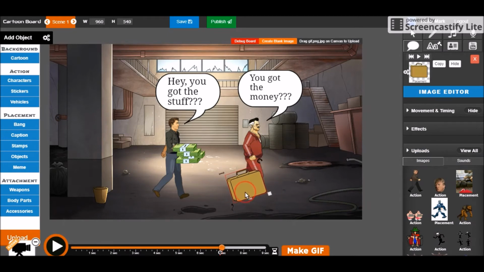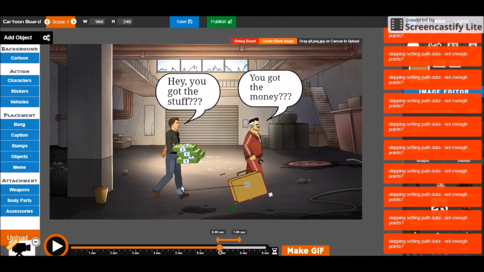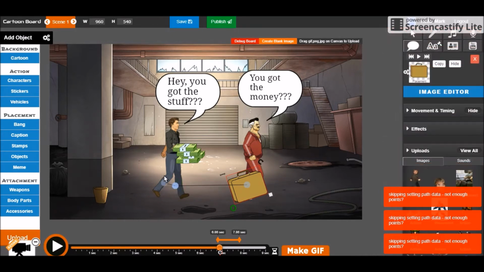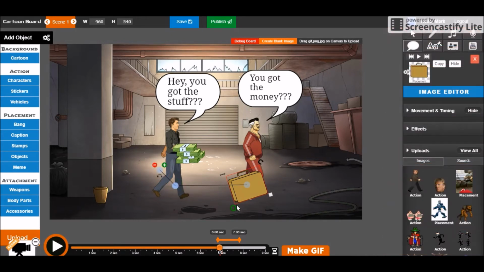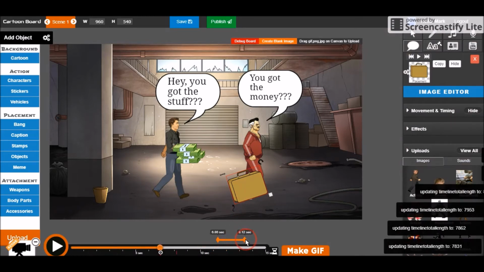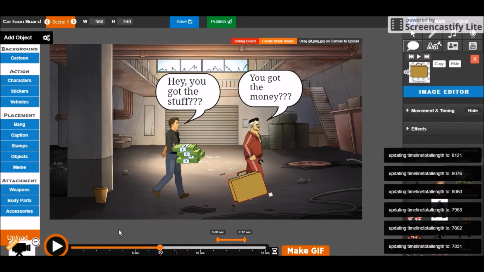There's also something where you can move it. If you click here, you could move it from point A to point B, and you could add more points. And when you're done with that, you click that. And then it moves over.